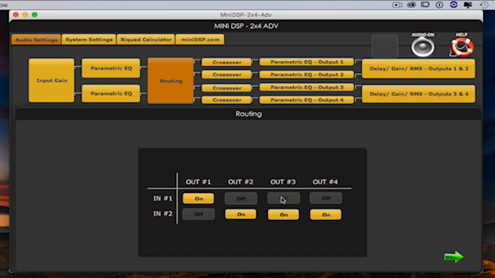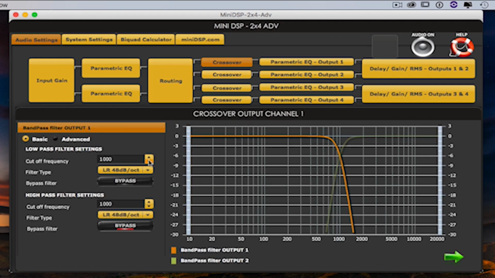Now, if you were going to do a subwoofer, you might do something like this, where you then send input 1 also to output 3 and input 2 also to output 4. But right now, we only care about inputs and outputs 1 and 2. We're going to need to make sure that the crossovers are all bypassed, because we're not going to do any crossovers today, and we are going to verify that they're all zeroed out.